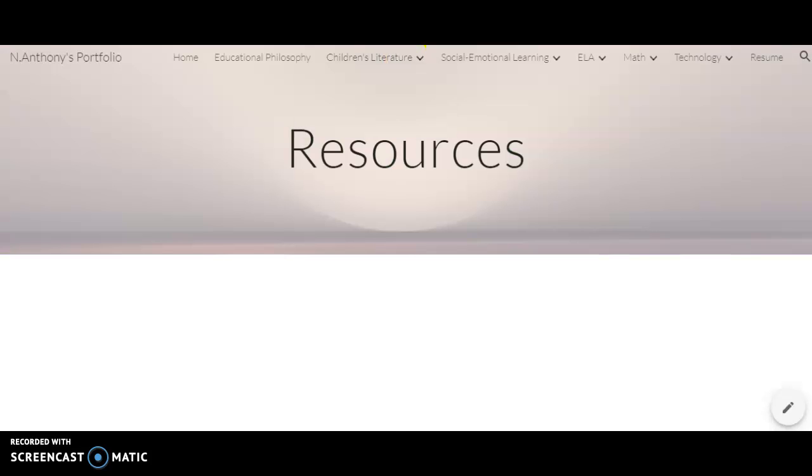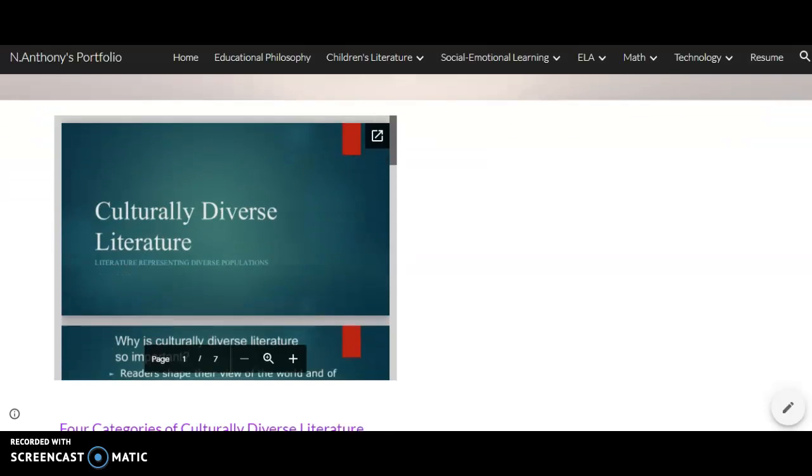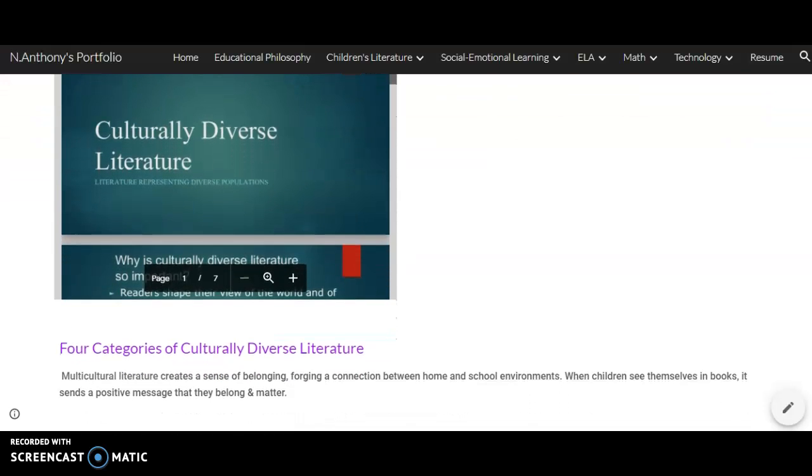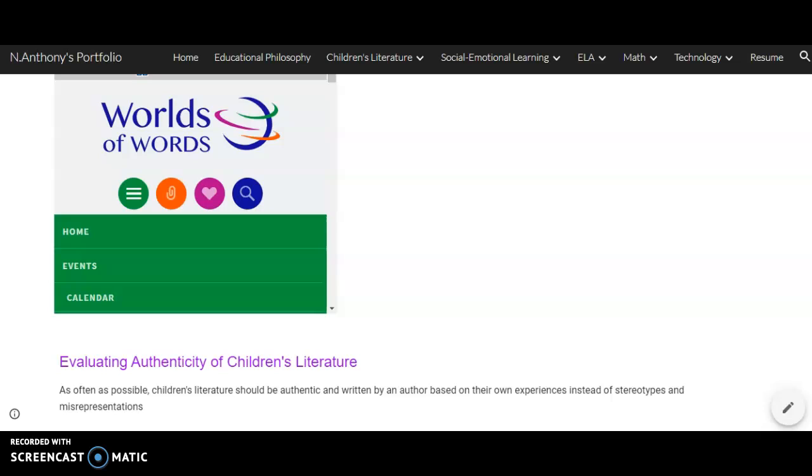So for children's literature, I chose some resources that I found important. I have the PowerPoint with the 4 categories of culturally diverse literature, as well as some information on evaluating the authenticity of children's literature.